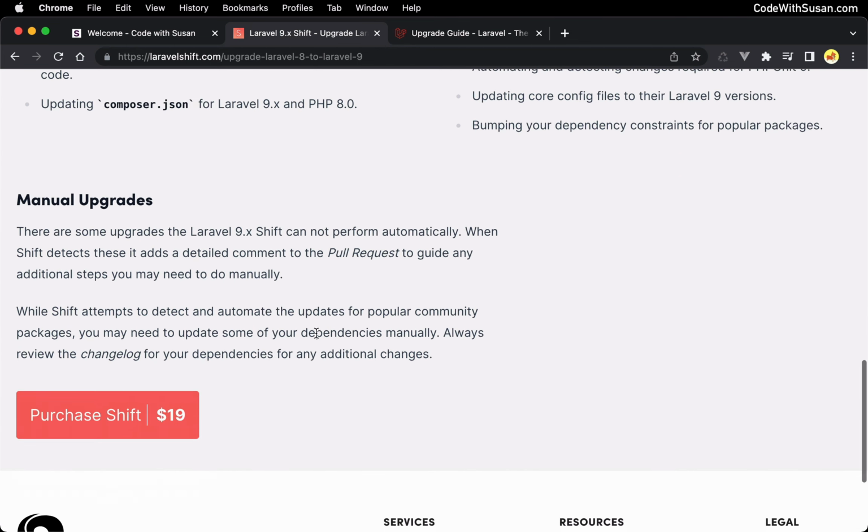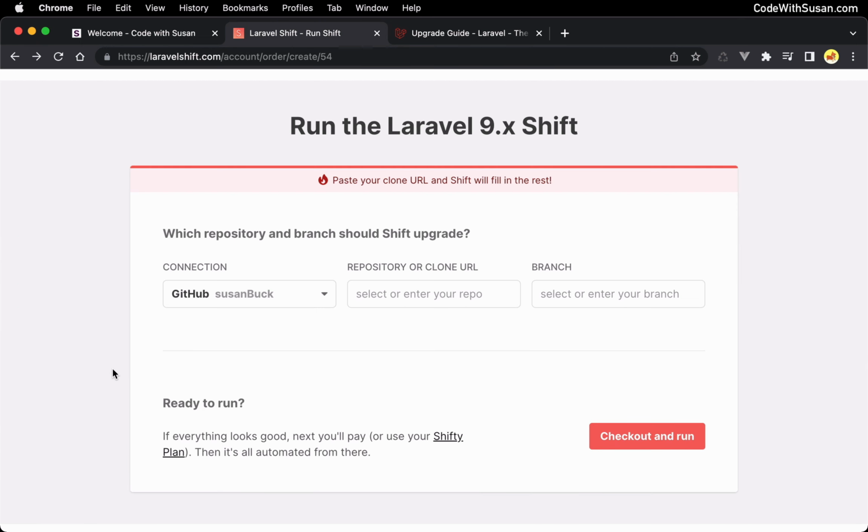All right, so after scanning through there, let's go ahead and purchase this. And that'll take you to the next step, which is specifying what repository you want to do the upgrade on. In my case, because I've used Laravel Shift in the past, it is already aware of my GitHub account. If you're doing this for the first time, you might have to go through a process of connecting with your GitHub account. So just follow whatever instructions it gives you for that.